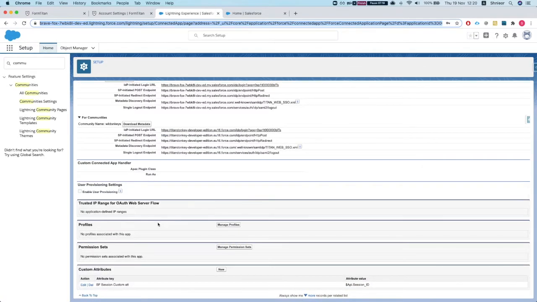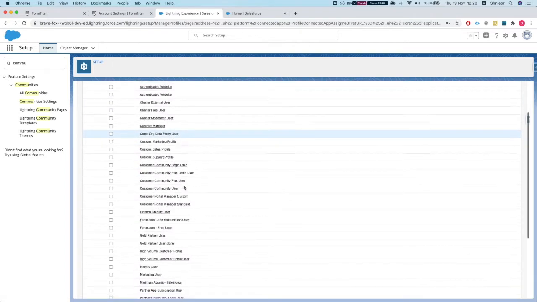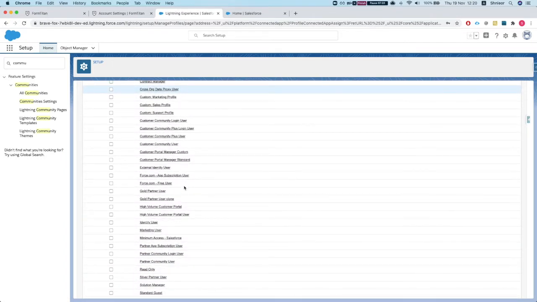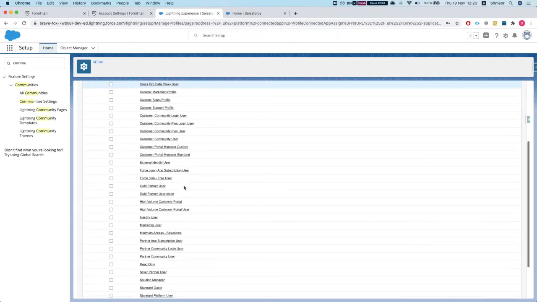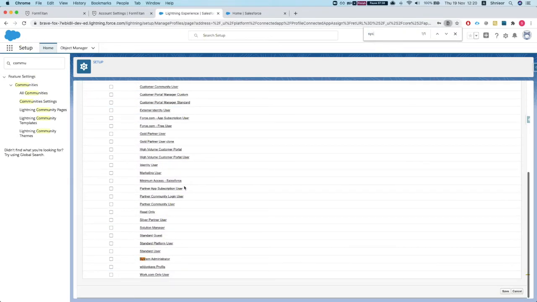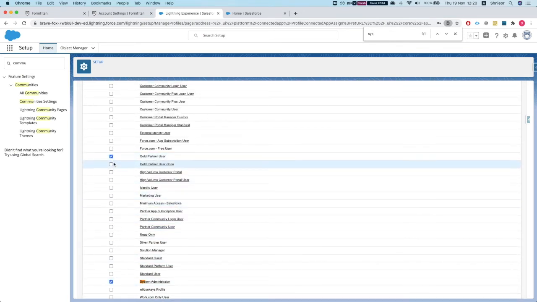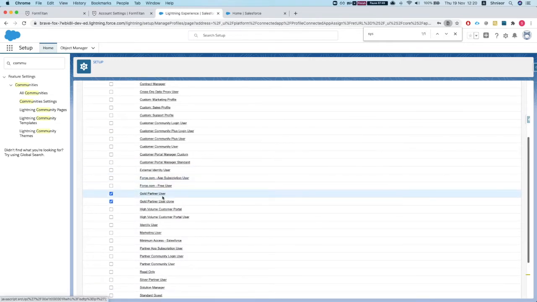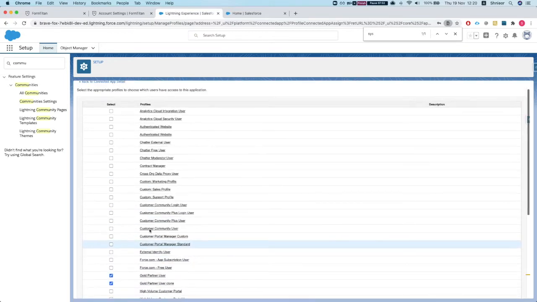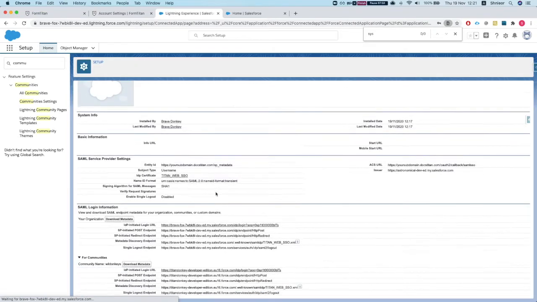All right, so what's important here is profiles. You gotta give your profiles access to the connected app. So whoever you want to be able to use this, to be able to log in with their SSO, their profile has to show here, has to be selected here. So let's say in my instance, I'll select system administrator, and later on we'll hook up the community as well. So I'll select a Gold Partner user and Gold Partner user clone. I don't remember which one of them my community user used. All right, so we'll save this. And now we're technically set from the Salesforce side.